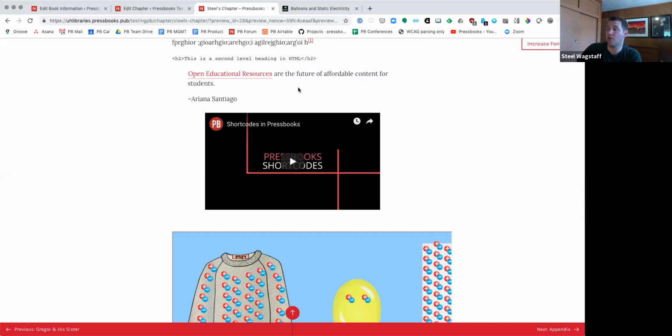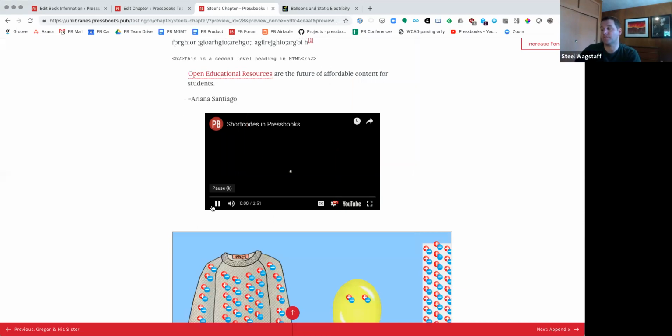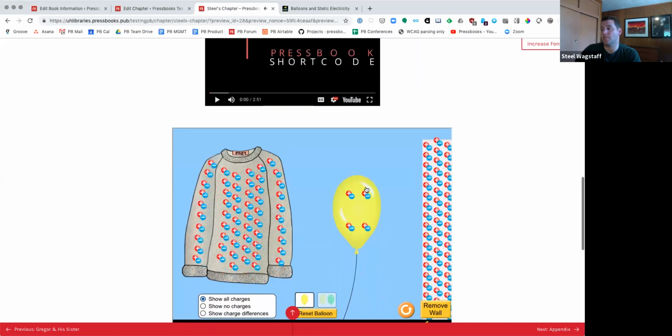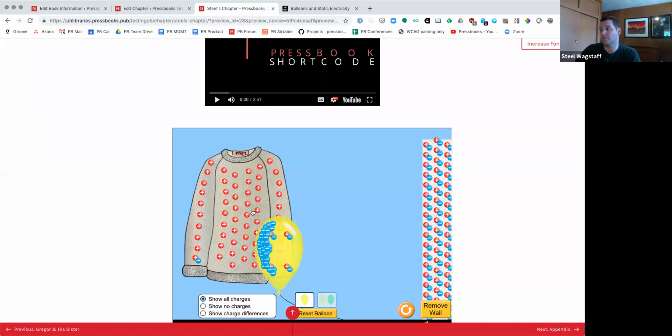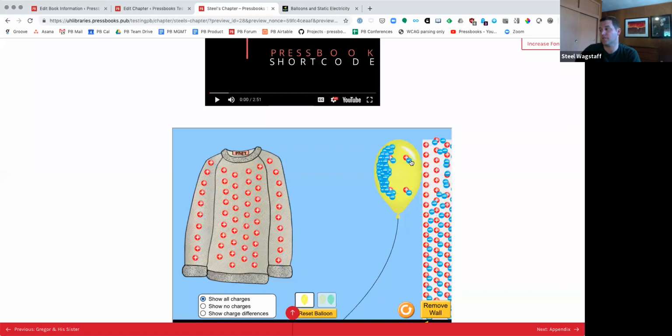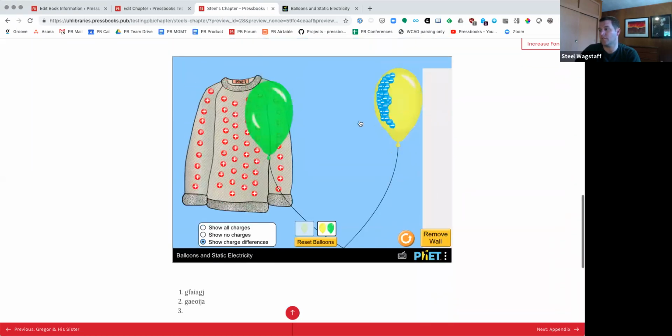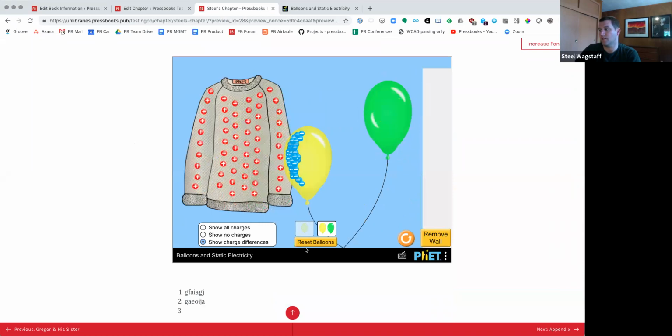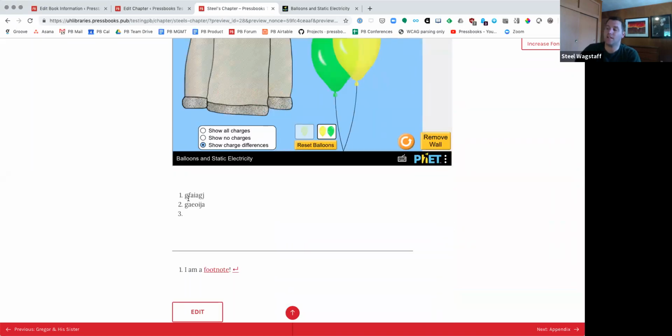There was my example of code. Here's that nice block quote from Ariana. And here's a glossary term. When I click on the glossary term, a little definition will pop up and appear. And when I click off of the glossary term, it'll go away. Here's my embedded video. Here's my interactive simulation. Kind of neat, get all those negatives. Let's add another balloon. I don't know what's going to happen. Show the charge differences. And then I reset the data. Okay, and there's my list.